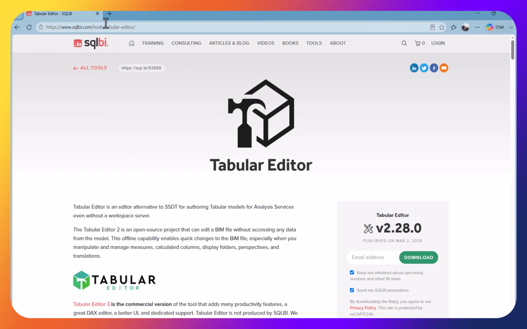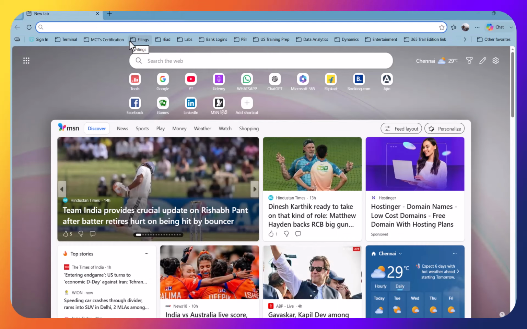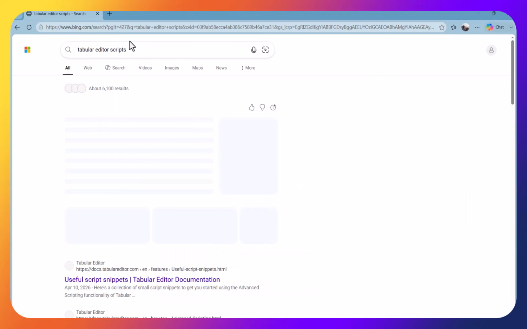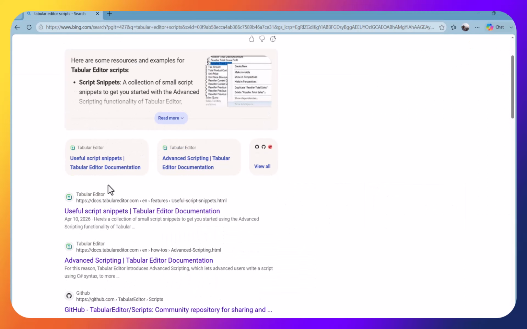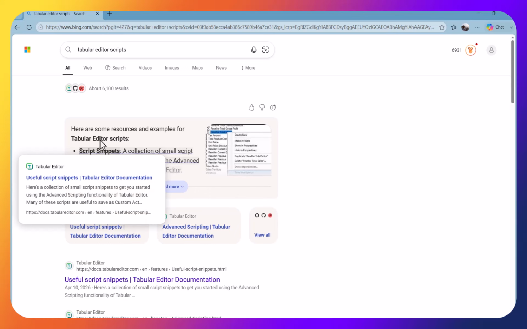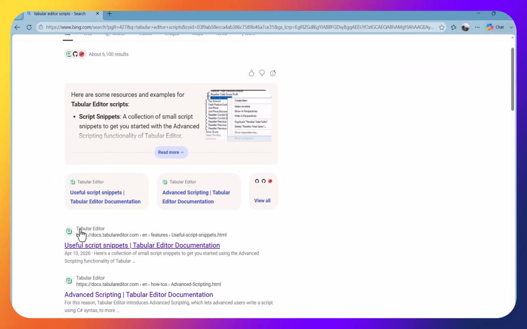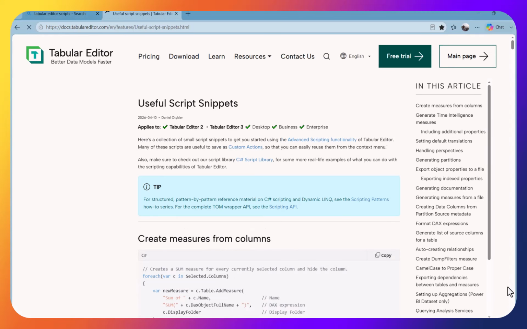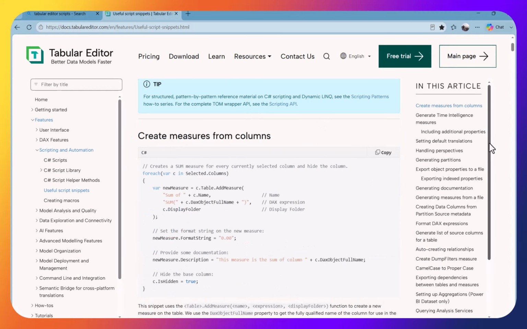So let me jump back to my Tabular Editor software here. When I go down to Tabular Editor, we can use a Google search called Tabular Editor scripts, which will take you to Tabular Editor useful script snippets. So jump into that, and I'm going to use the first logic to create the automation. If you have C# knowledge, this makes your life a little easier. Let's see how we're going to build the automation at a much faster rate here, instead of building them one by one in a DAX formula.